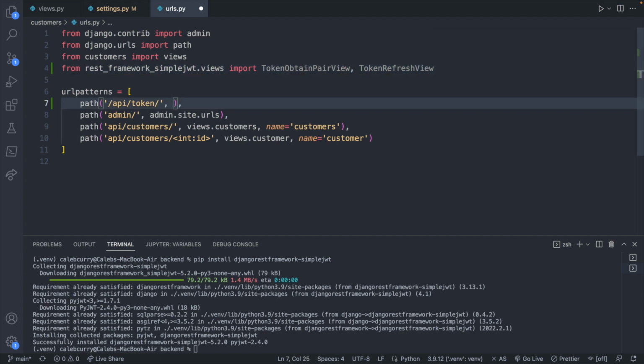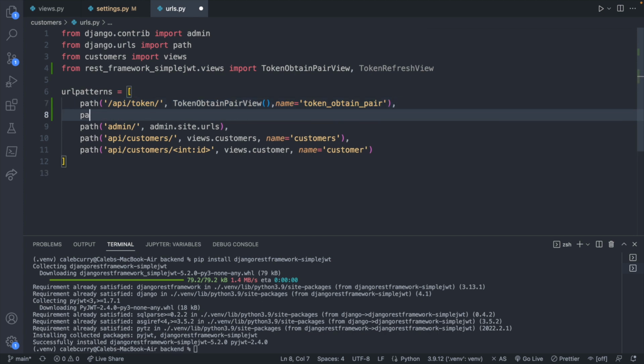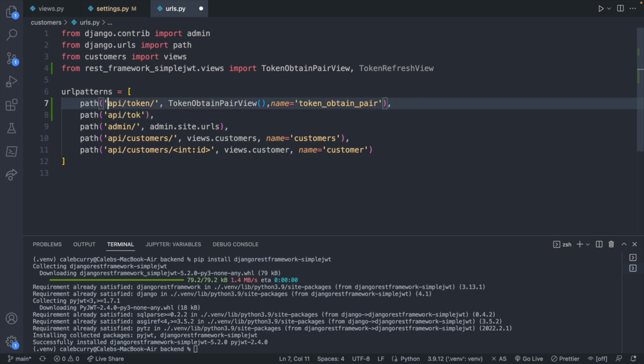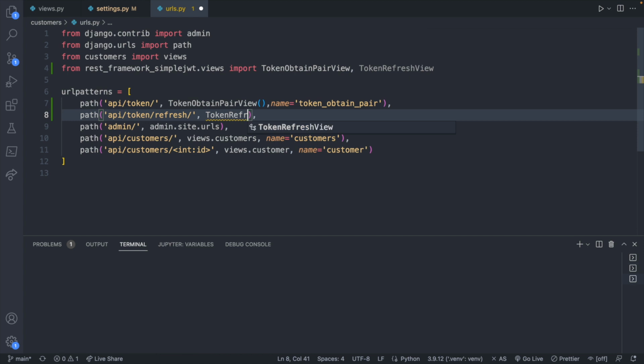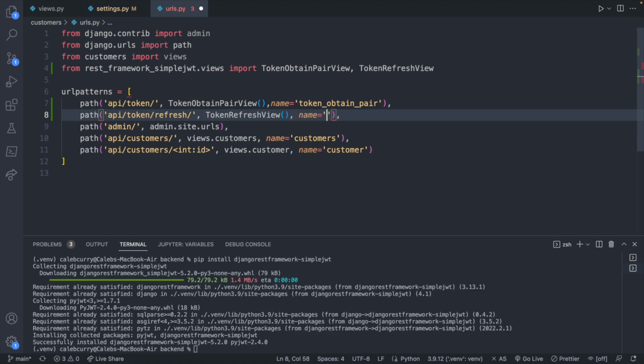Now we can use these views, TokenObtainPairView, and this is going to be invoked. So add parentheses here and we can give it a name. We'll say token_obtain_pair, and we'll understand better what all this is in a minute. So just follow along for now. We're going to have another path, the second path to refresh the token, api/token/refresh/ at the end. And then this is going to be TokenRefreshView, also invoked, and name is going to be token_refresh. So basically we're adding two new URL paths to get a token and refresh a token.